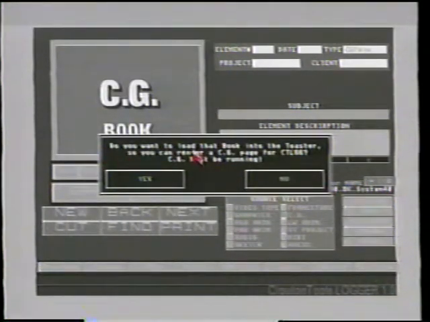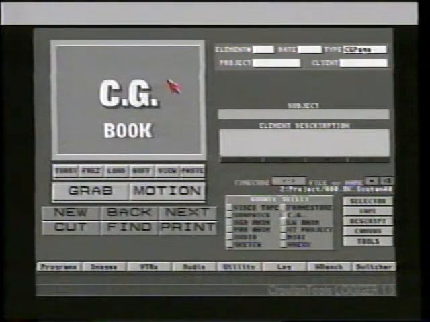And it says, do you want to load that book into the toaster so you can render a CG page for CG Logger? CG must be running. Right now we're going to say no. For now, it puts the CG book into our display window. If we would have selected yes and rendered out a page out of the CG, it would select the first page that's in the CG and place that image in this window, so it's easier for you to find.